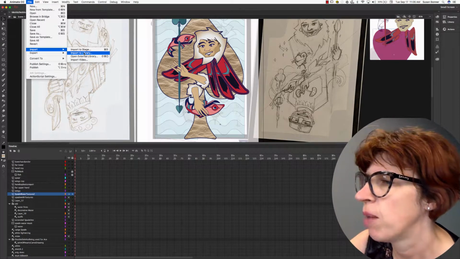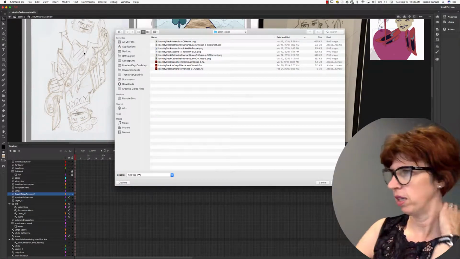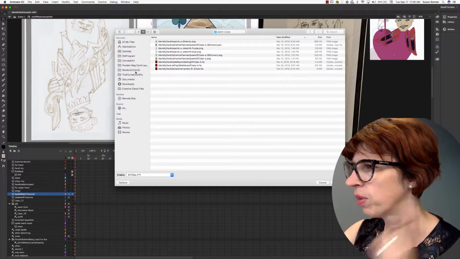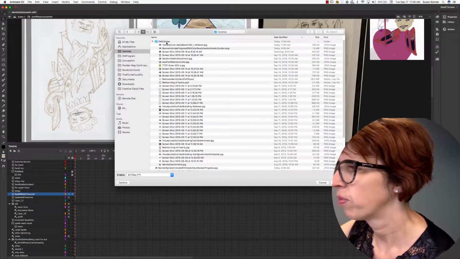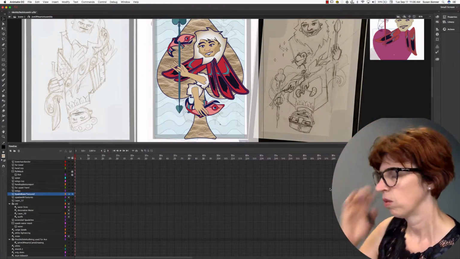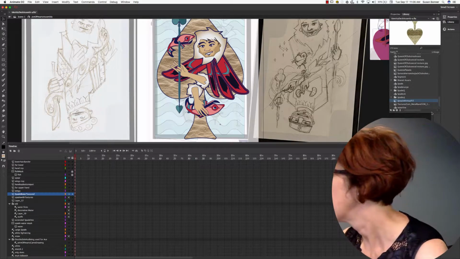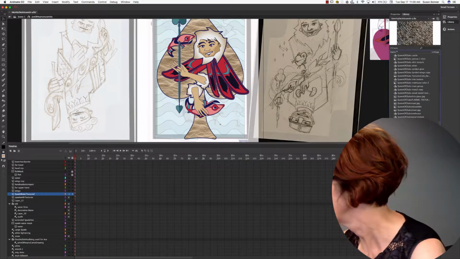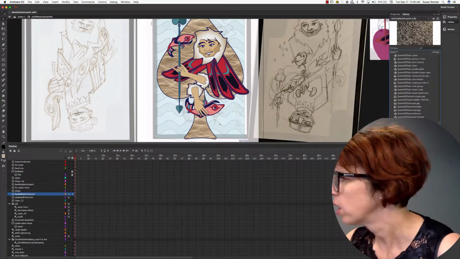We're going to import it to the library as opposed to the stage, because if we brought it into the stage, it would bring it directly in. So I'm looking for where I placed it, and here's the image. Now if I go to the library, it will be in here. Here's my new texture, and it's ready to go essentially.